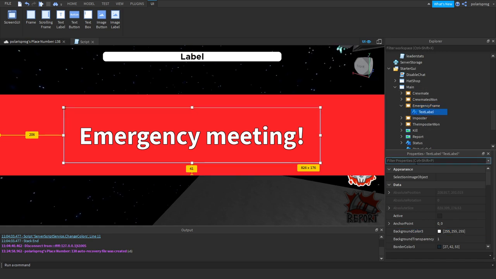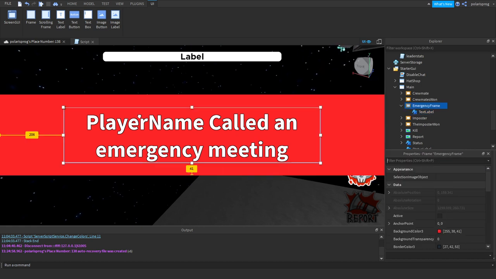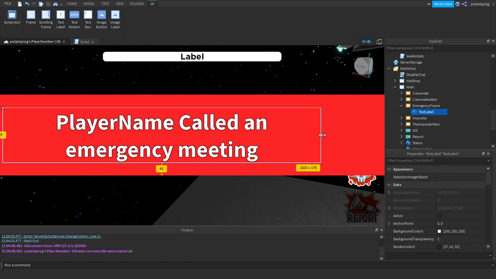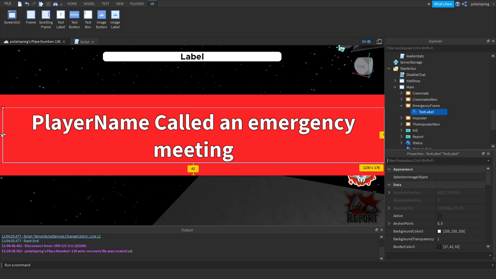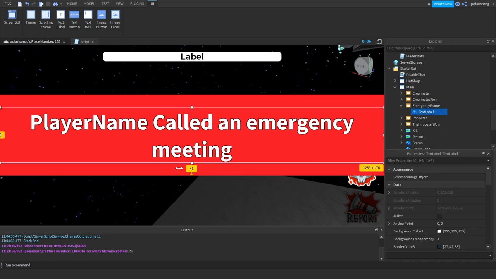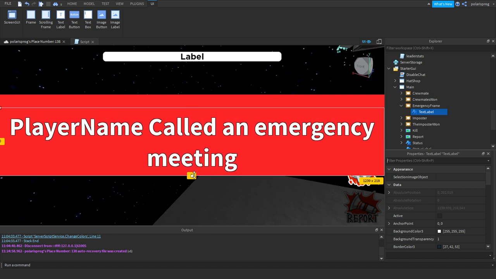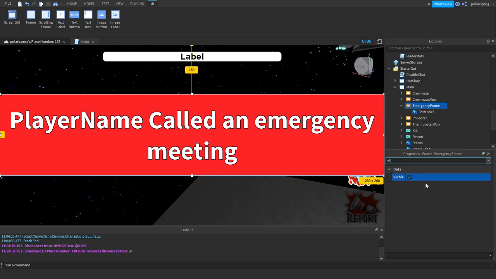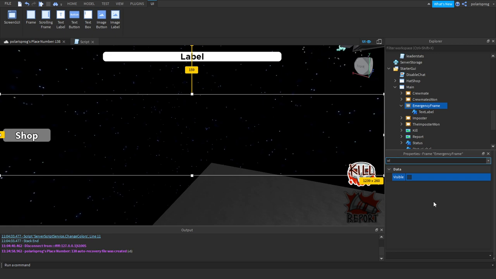And I'm going to set the text of the text label to player name called an emergency meeting. I'm going to make this text label big, so just select your text label, scale it, let me scale it more, and make it thicker. And now I think this looks good. Okay, so now make your emergency frame invisible. My mouse is broken. It double clicks, even though I just click one time.